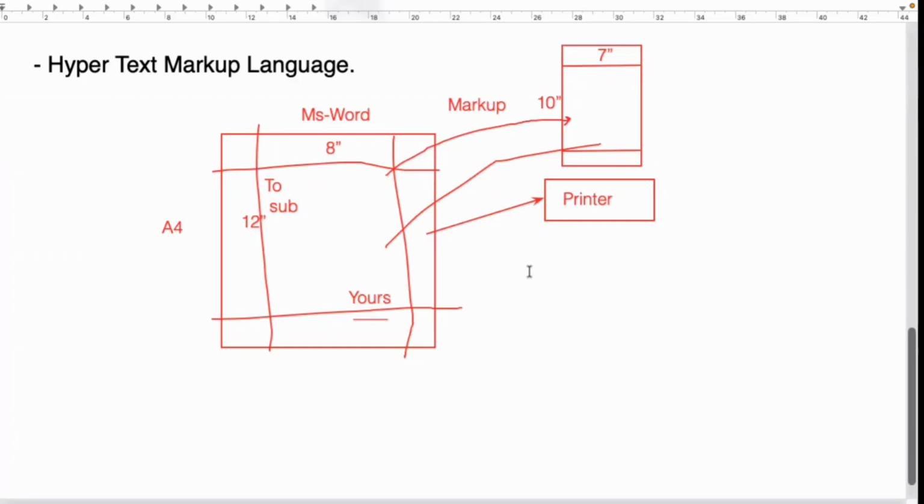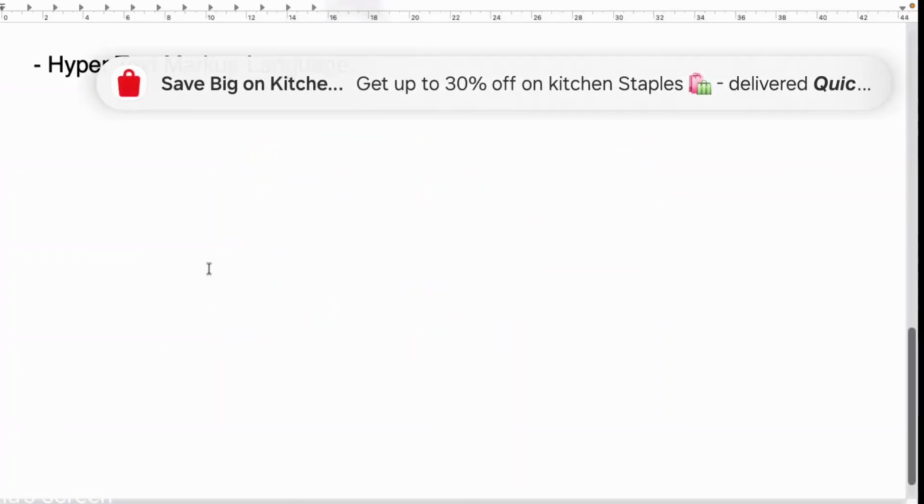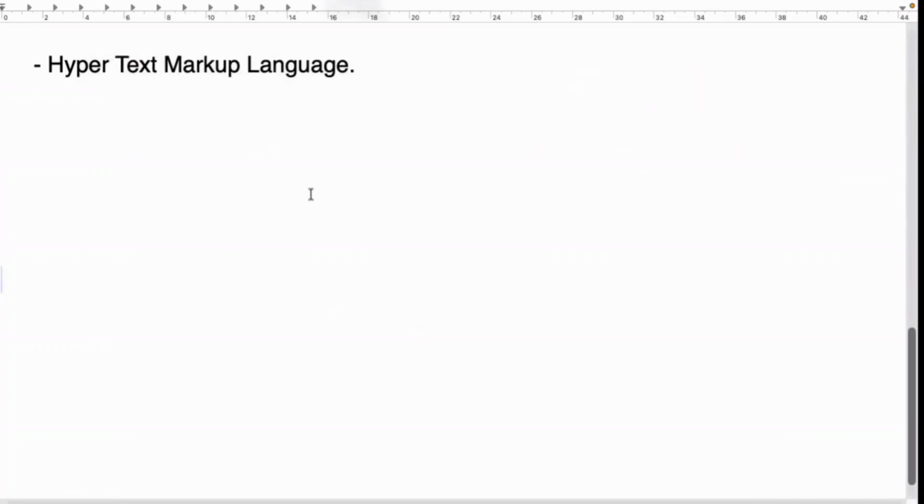HTML is a language which is used to mark up our information to present it properly on a browser. We are marking up our information to present it on paper, na? And in web, we mark up our information to present it in a browser. For example, without a markup language, can we present anything?